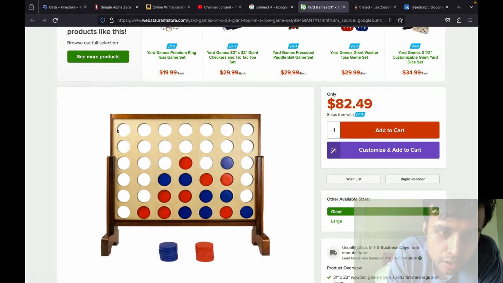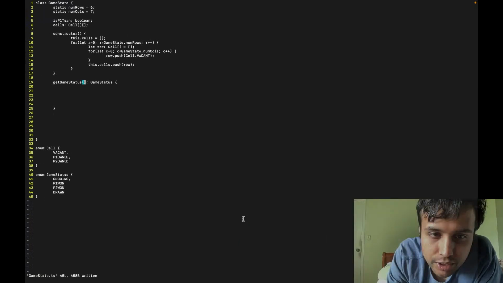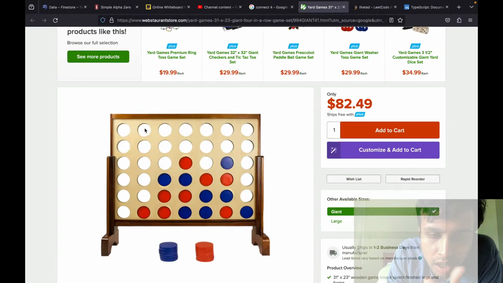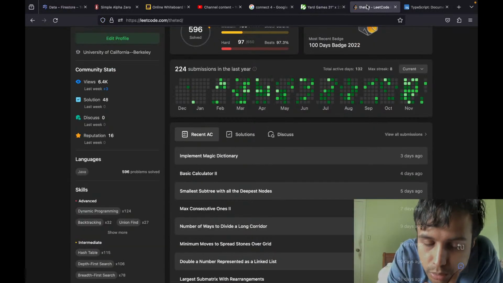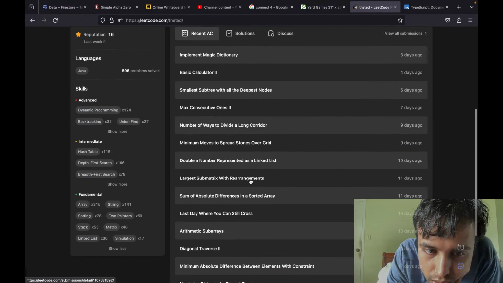Well, we have to check all the rows, all the columns, and all the diagonals. Right. Okay. So here's actually a little bit of a trick. How do you actually iterate these diagonals? I think I've done a LeetCode question recently like that.